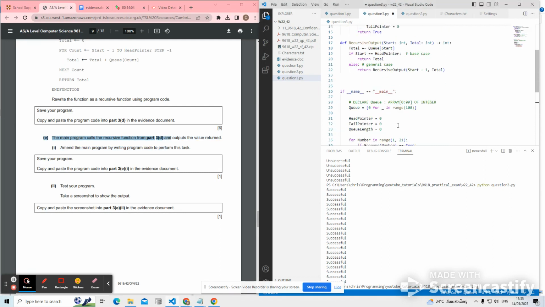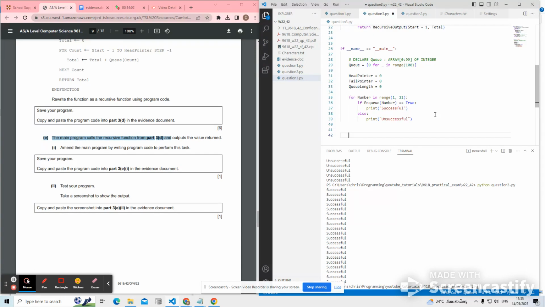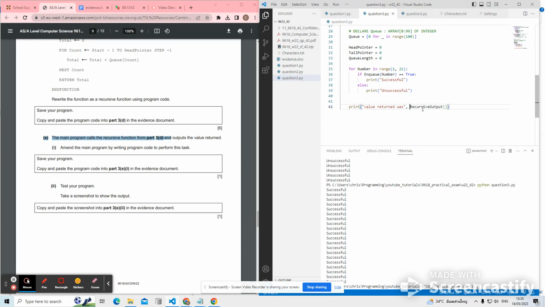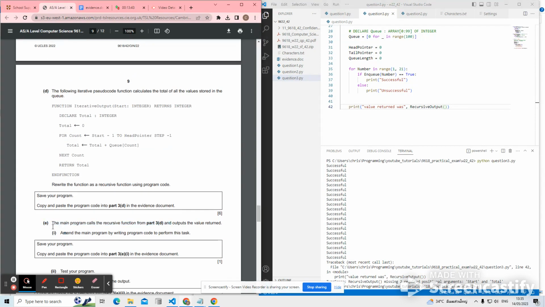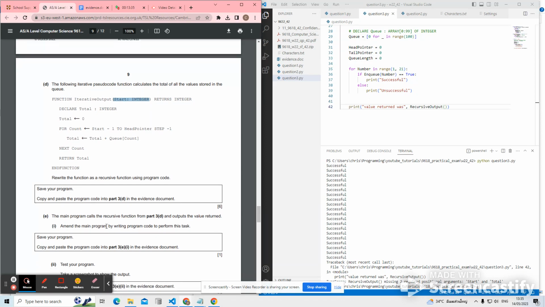So let's call the recursive function and output it. Print recursive output. See what happens. So we need to pass in two values. The main program calls the recursive function from part 3D and outputs the value returned. What are you wanting us to put as this parameter though?